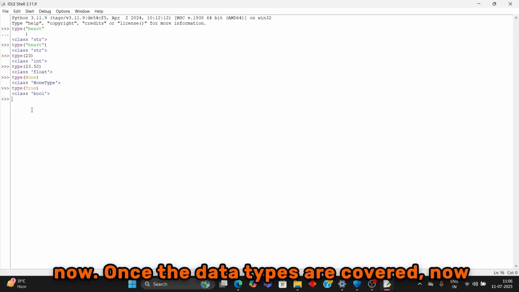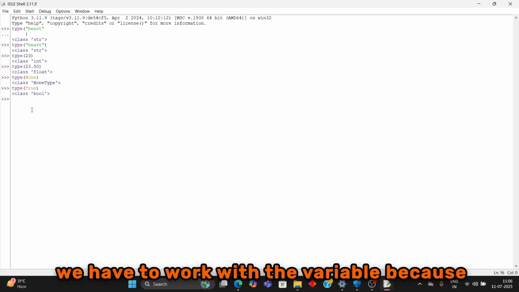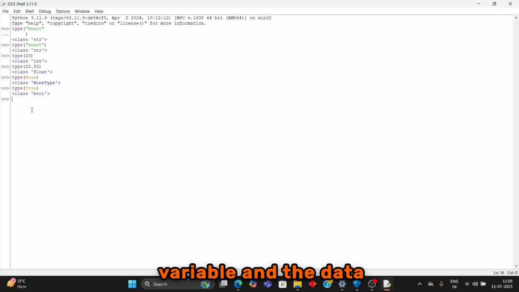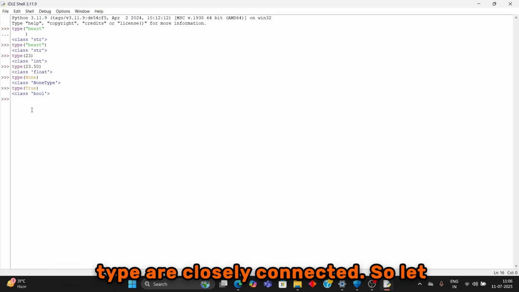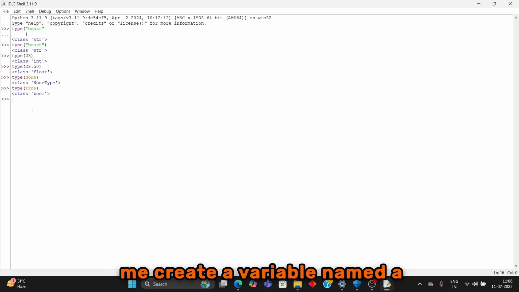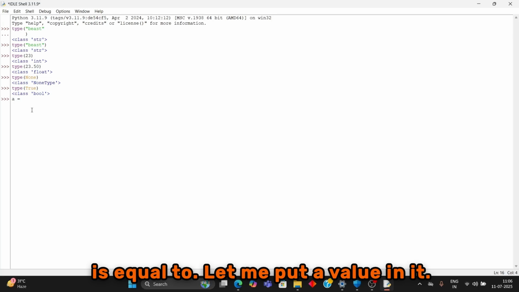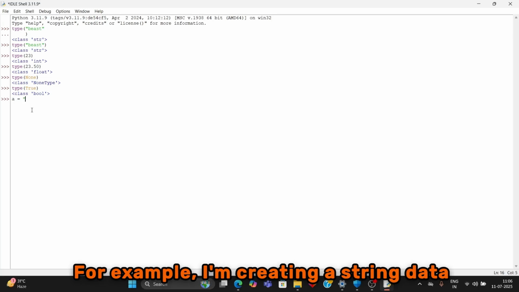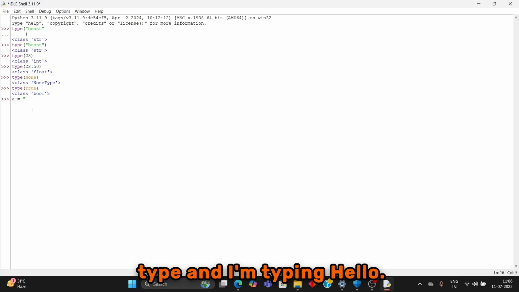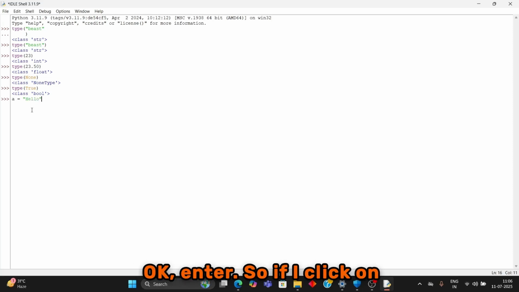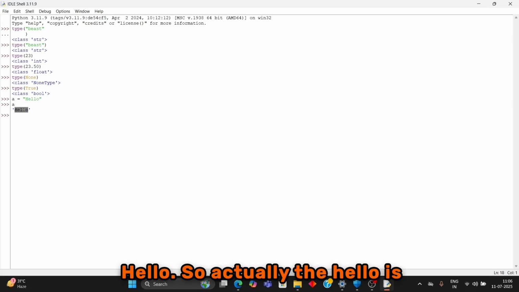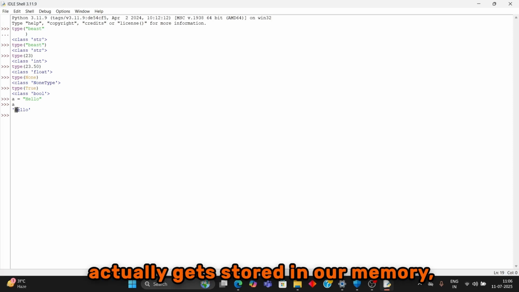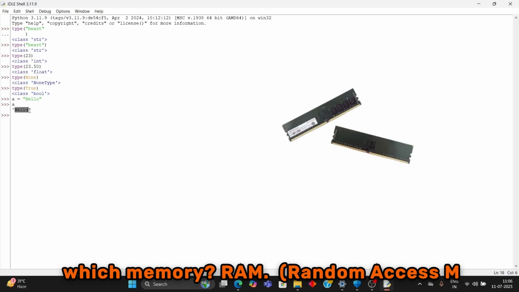Now, once the data types are covered, we have to work with variables, because variables and data types are closely connected. So let me create a variable named a is equal to, and let me put a value in it. For example, I'm creating a string data type and I'm typing hello. Okay, enter. So a has the value hello. Actually the hello gets stored in our memory. Which memory? RAM, random access memory.